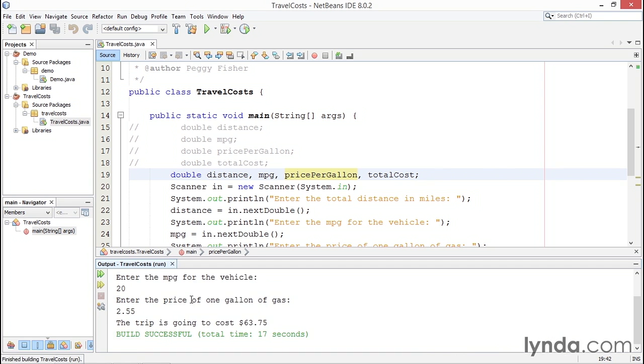When I hit enter, the program automatically calculated the cost and printed it out saying the trip is going to cost $63.75. What's nice about using variables and allowing the user to enter in the values is I can rerun the program with different values now.